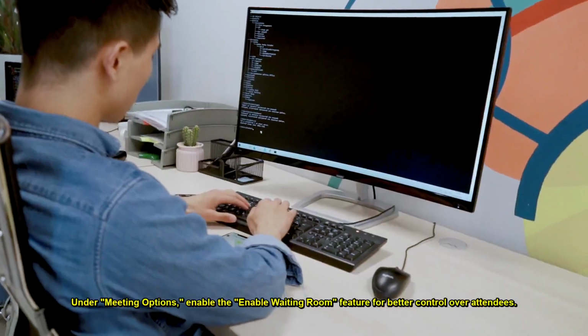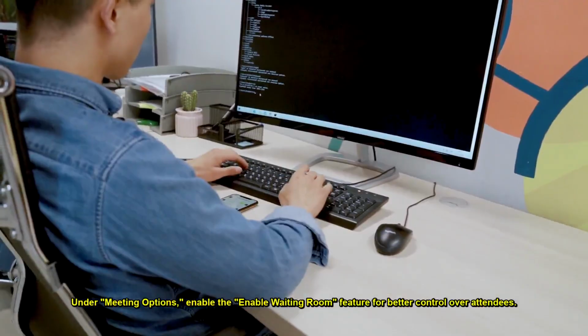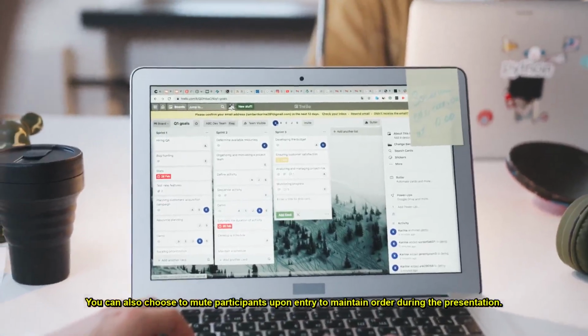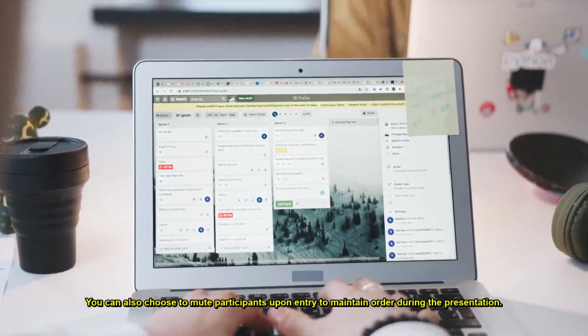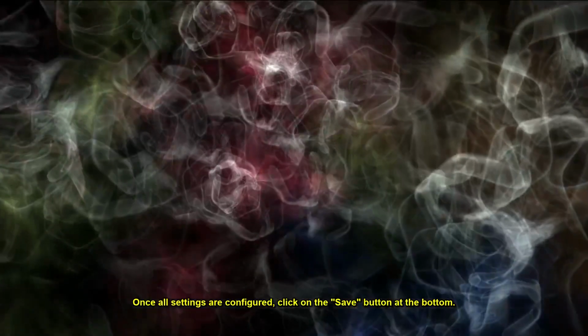Under Meeting Options, enable the Enable Waiting Room feature for better control over attendees. You can also choose to mute participants upon entry to maintain order during the presentation. Once all settings are configured, click on the Save button at the bottom.